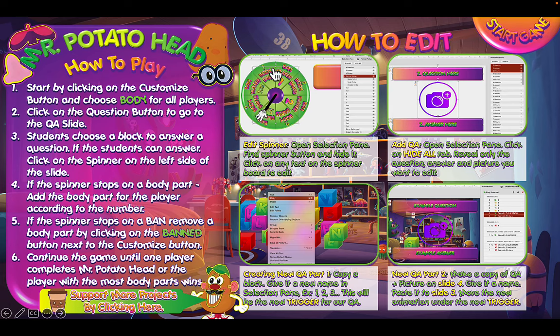So here is the spinner right here. So we have the body parts, add body parts, or remove body parts, or ban body part. If the spinner stops on a ban, remove a body part by clicking on the ban button next to the customize button. Continue the game until one player completes Mr. Potato Head, or the player with the most body parts wins.